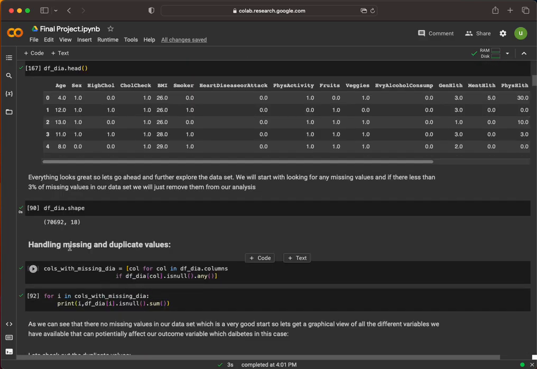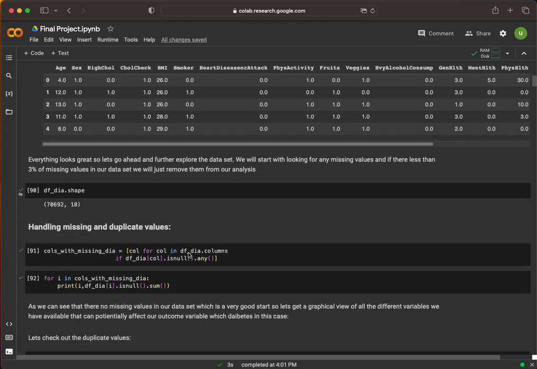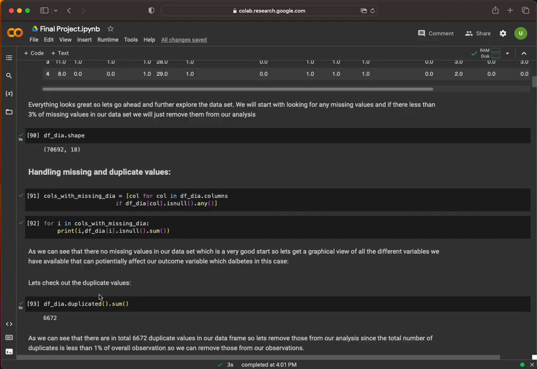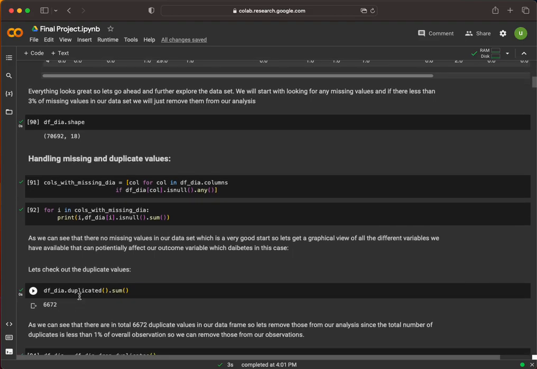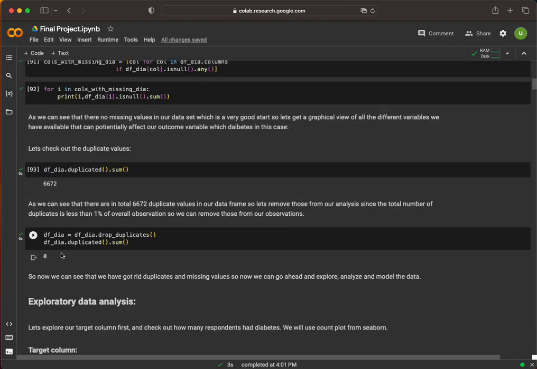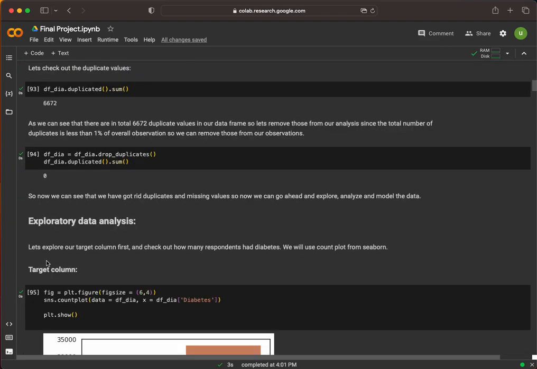So before any further ado, let's look for any missing values or duplicate values so that we can fix those before starting exploration. We can see that there are no missing values, but we've got some duplicates. And the duplicates are less than 1% of the total observations, so we can easily remove them from our observations.